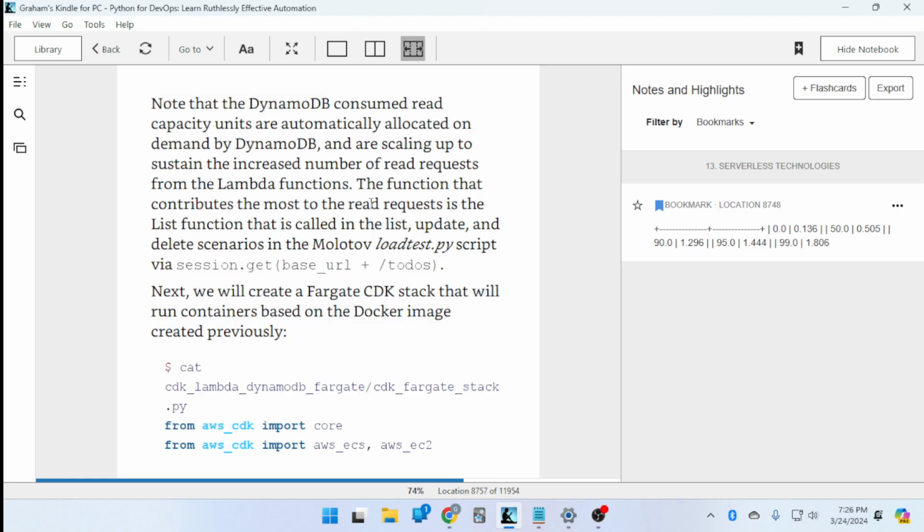Note that the DynamoDB consumed read capacity units are automatically allocated on demand by DynamoDB and are scaling up to sustain the increased number of read requests from the Lambda functions. The function that contributes the most to the read requests is the list function that is called in the list, update and delete scenarios in the Molotov loadtest.py script via session.get base URL plus /todos.